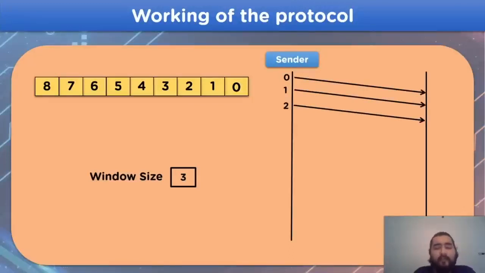After sending the frames, we will have a sliding window over the sequence numbers 0, 1 and 2. After the frames are sent to the receiver side, it will use the frames and send an acknowledgement signal to the sender side. That would be 0 for the first time.